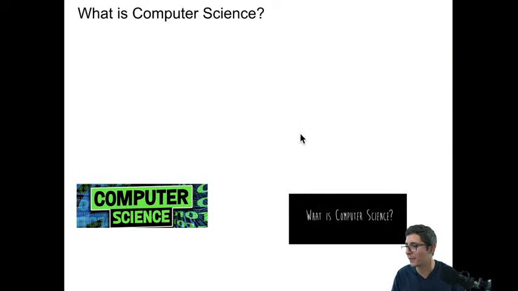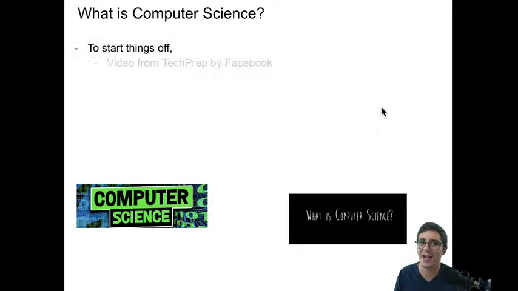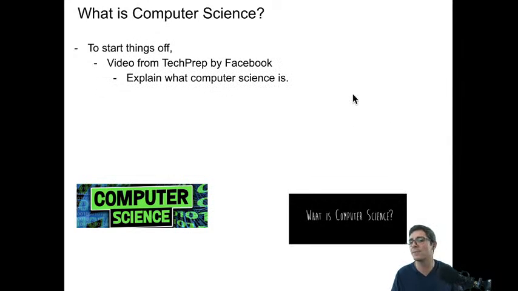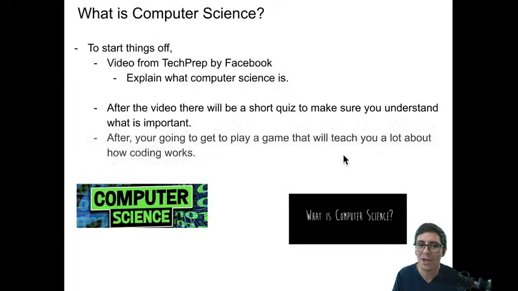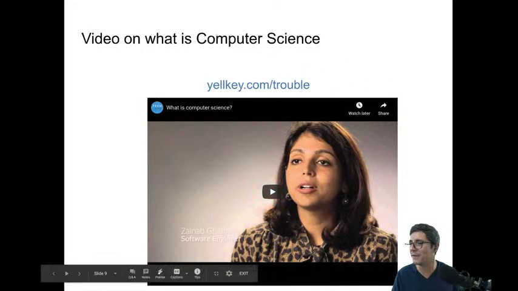So let's start off with what is computer science. I'm gonna actually let Tech Prep by Facebook take this away. They're gonna explain what computer science is. I'm gonna go ahead and just put their video on. And after the video, there's gonna be a short game show style quiz to make sure you understand what's important. So make sure you take good notes, all right? Because there's gonna be a little quiz. So here's the video. I hope you enjoy it.